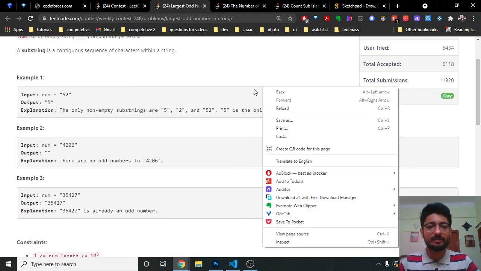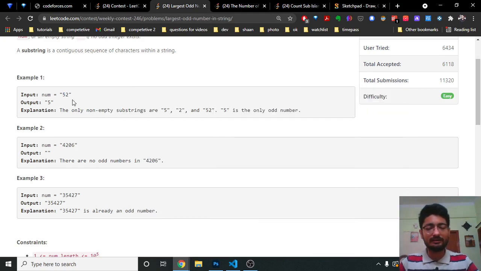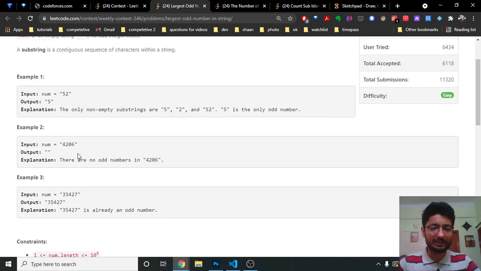Why? Because you can easily understand that for a number to be odd, the last digit should be odd. So that's what we're going to do. The code is very simple.